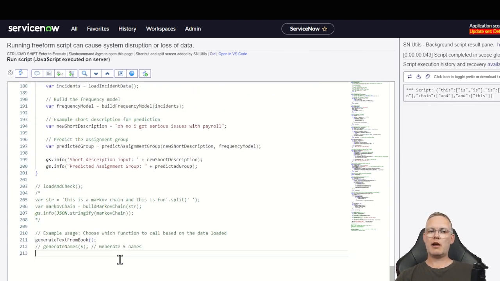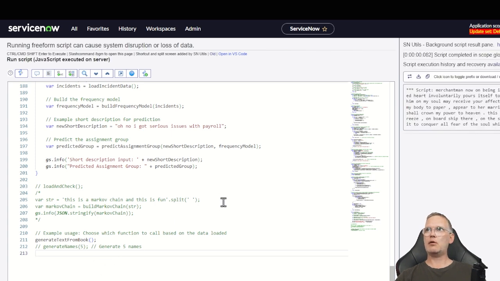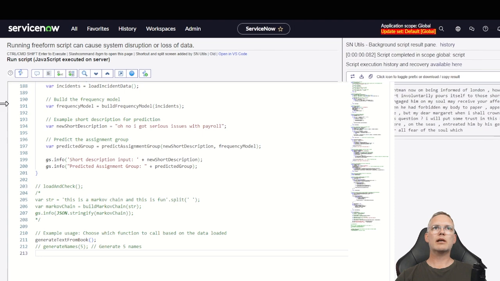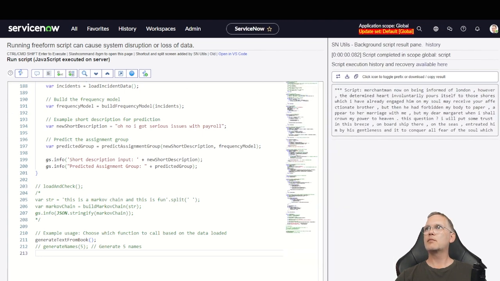There are free books online, so I got the Frankenstein book, and I'm loading that one now. Oh, it just took half a second or something to build a chain. What does it say? You can't see, I have to drag this way, I guess. There we go. Merchantman now on being informed of London. However, the determined heart involuntarily pours itself to those shores which I've already engaged him, and my soul may receive your affectionate brother. Makes no sense, but it's sort of correct grammar, right?